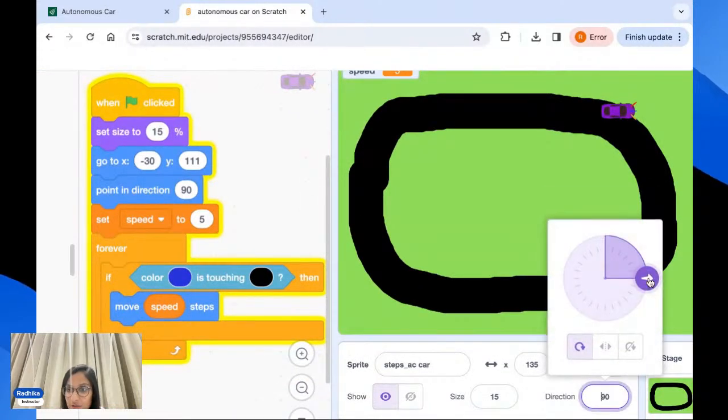Okay, so now what do we want? We want the car to just turn by what angle and in what direction. Guys, pause the video and think for a minute. Now we want to turn it in the clockwise direction, like that. Okay, so we want to turn it a little bit and then move it forward.